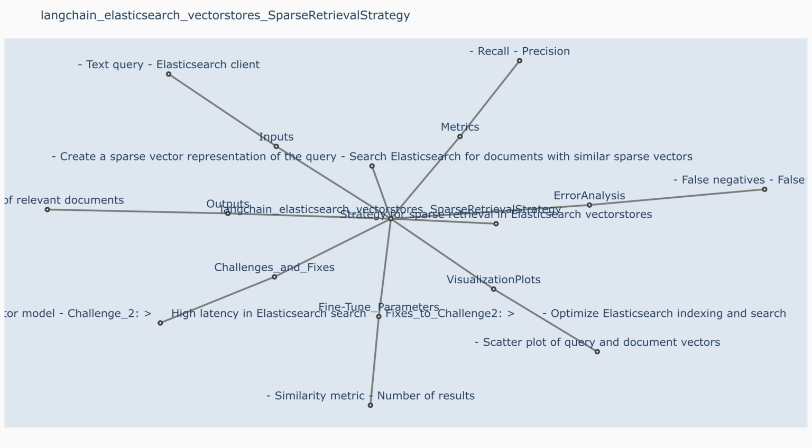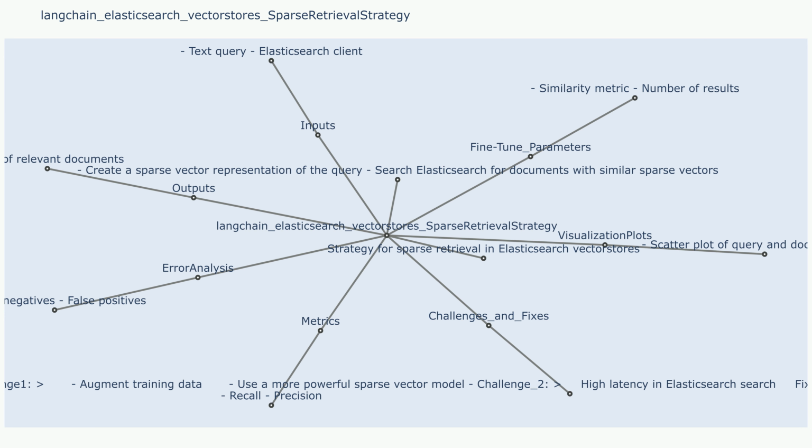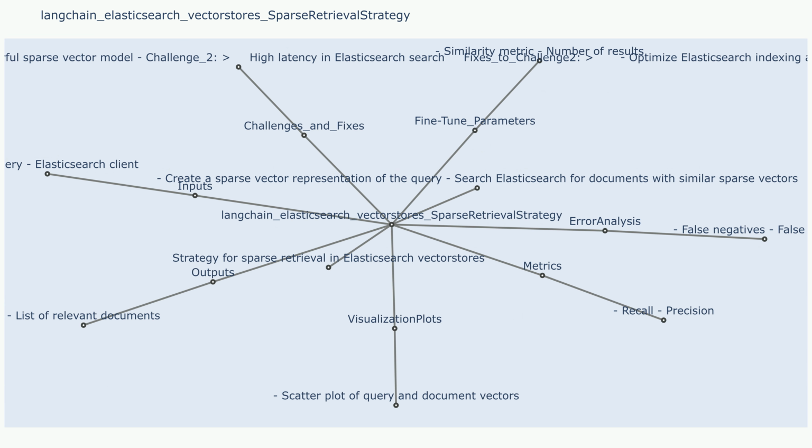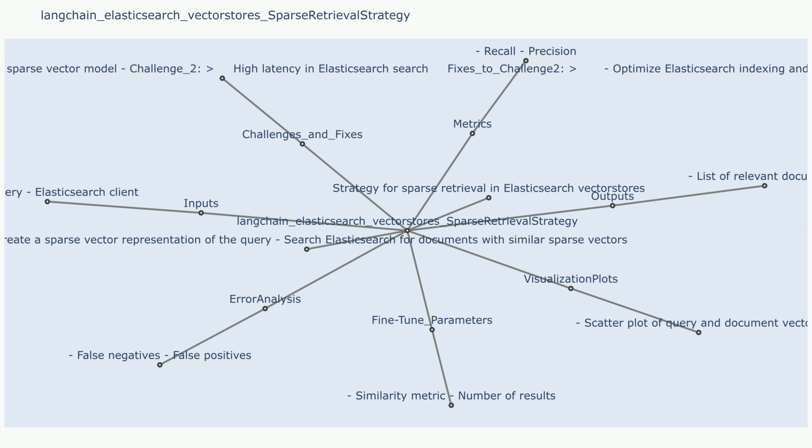Langchain Elasticsearch vector stores: sparse retrieval strategy. Description: the sparse retrieval strategy in Langchain's Elasticsearch vector store allows you to perform efficient sparse retrieval, which is crucial when dealing with large datasets and complex queries. It leverages the power of Elasticsearch's sparse vector search capabilities, making it ideal for tasks like semantic search, question answering, and document retrieval.